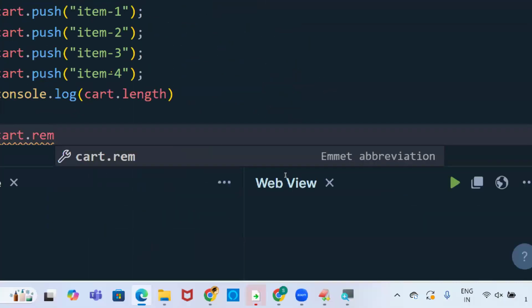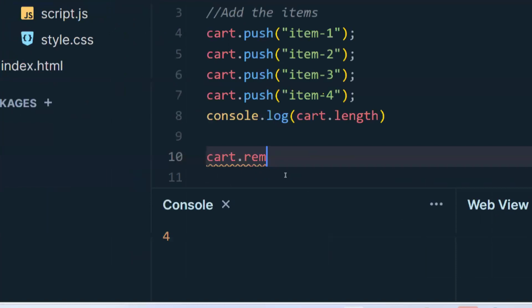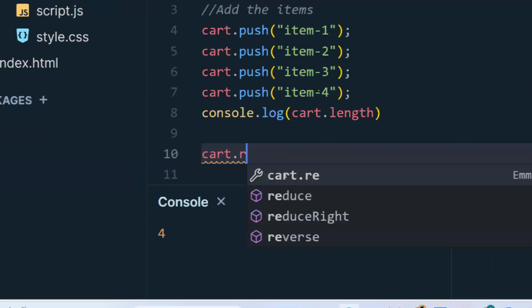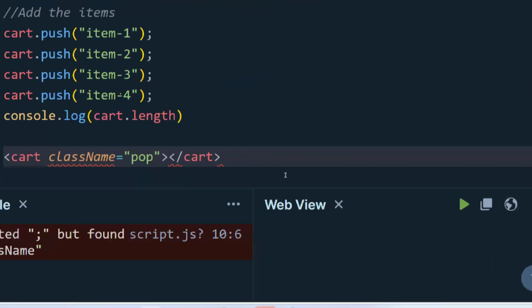Now please remove some item from the cart. Cart dot, tell me guys, cart dot what? Not remove, guys. Cart dot what? Pop. Cart dot pop.